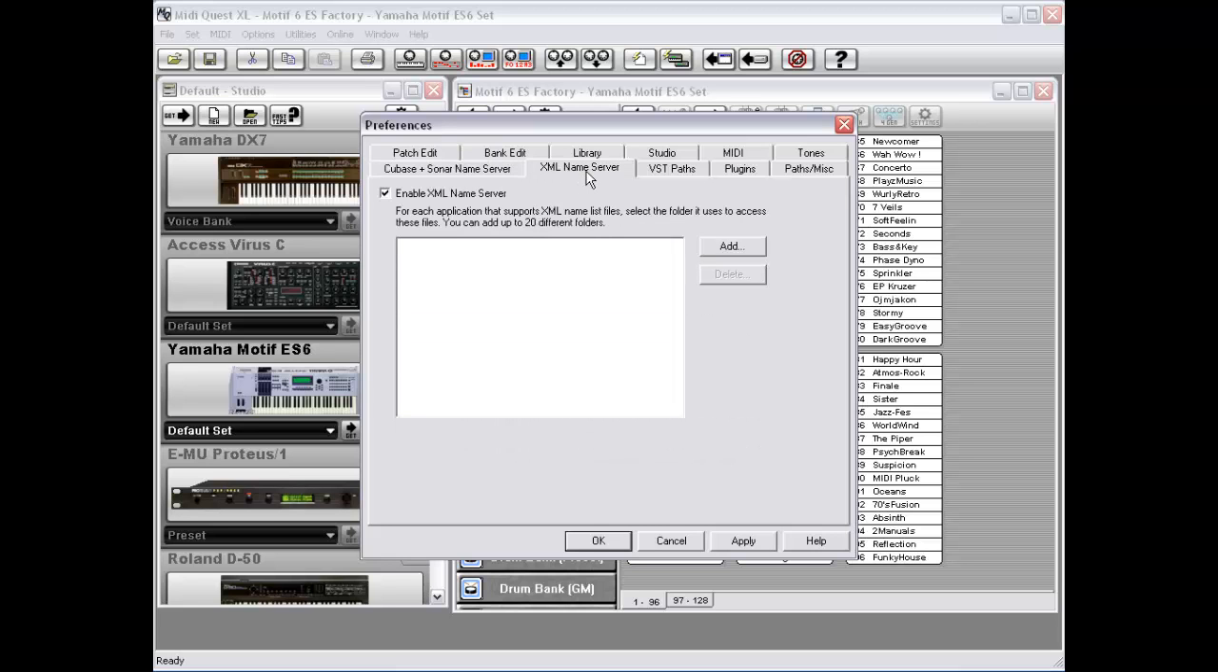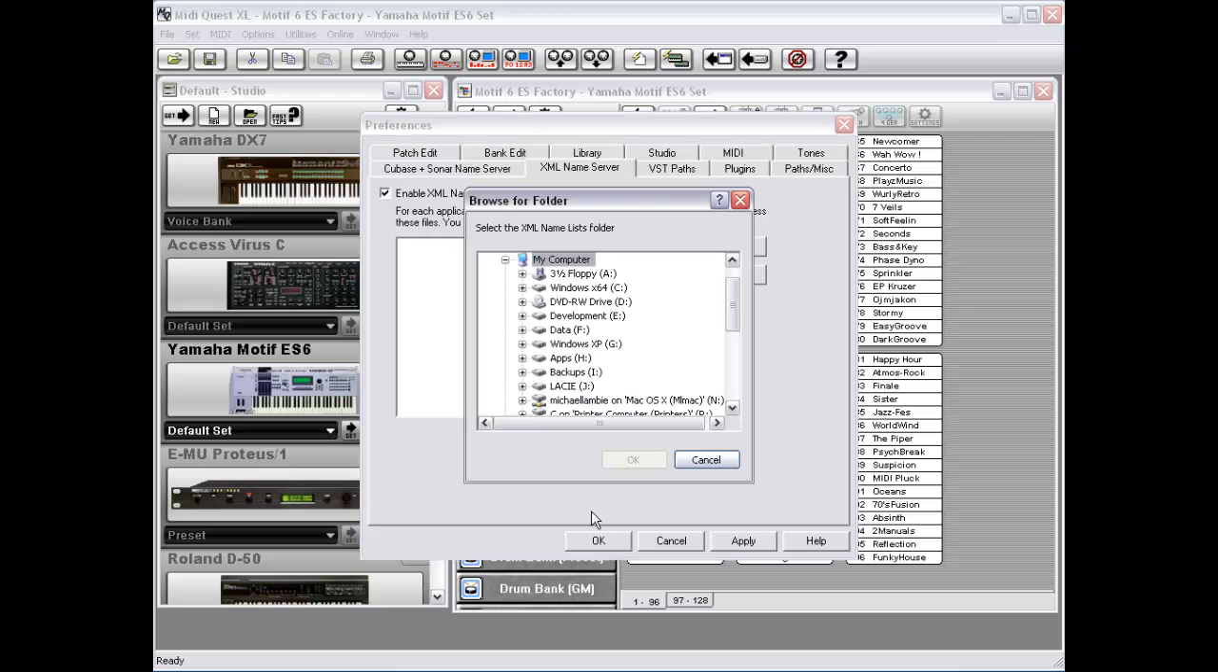The final name server is an XML name server, and it works much the same way as described by Cubase. If you want to enable it, check the option, press the Add button. You'll get a folder selector. Go through and specify all of the folders that you want to have XML midname files generated for when you send out dumps to your instruments, and Midi Quest will automatically generate those files for you.